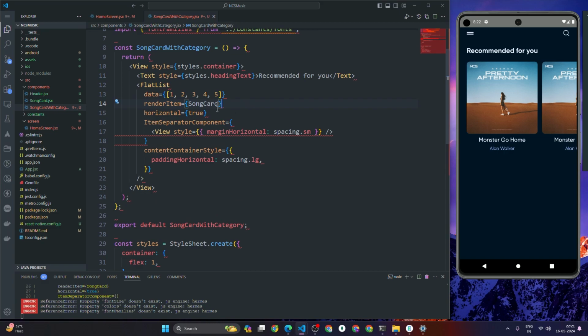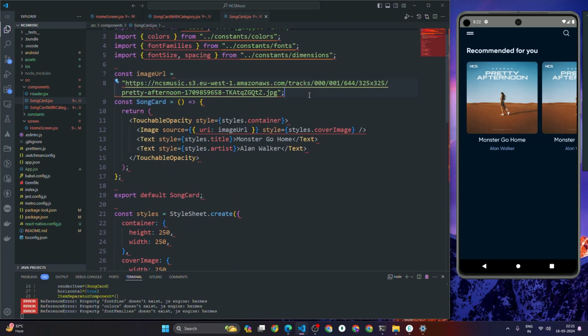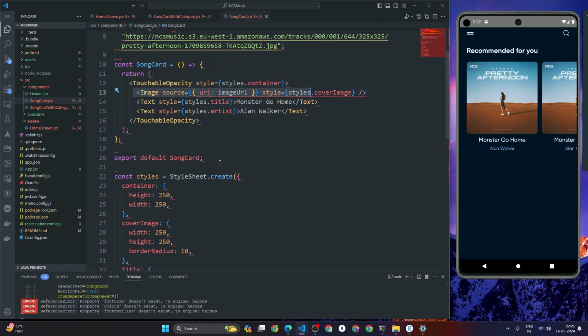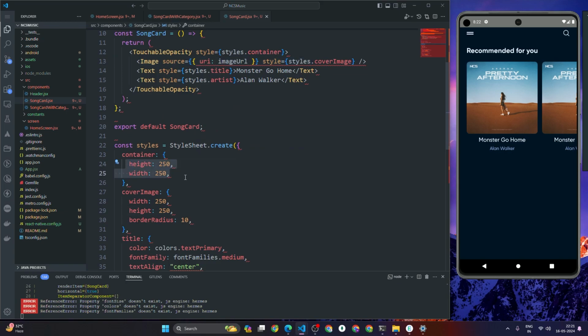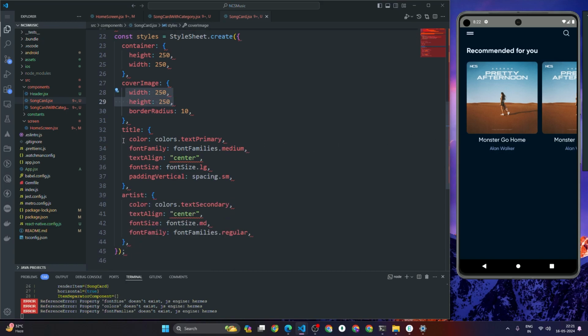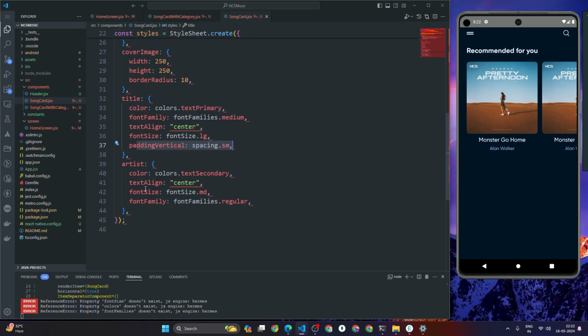Now if you go to the song card component, this is how we created it. There we have an image URL, and inside the song card component we have a touchable opacity. After that we have an image, a title and the artist. The container is 250, the cover image height and width is also 250, and we have defined a border radius of 10. For the title, the color is text primary, font family is medium, text align center, font size is large, and padding horizontal is spacing dot small. Same for the artist, we had defined it as well.